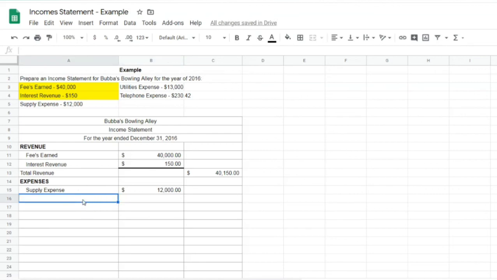Okay, our next one in the alphabet is T. So again, 4 spaces, 1, 2, 3, 4, and then telephone expense. Okay, and that's going to be 230, and then we do put the decimal, 42. Okay, and then finally is utility expense. So again, 4 spaces, 1, 2, 3, 4, and then utilities expense. Okay, and that one is 13,000. So 13, 1, 2, 3.